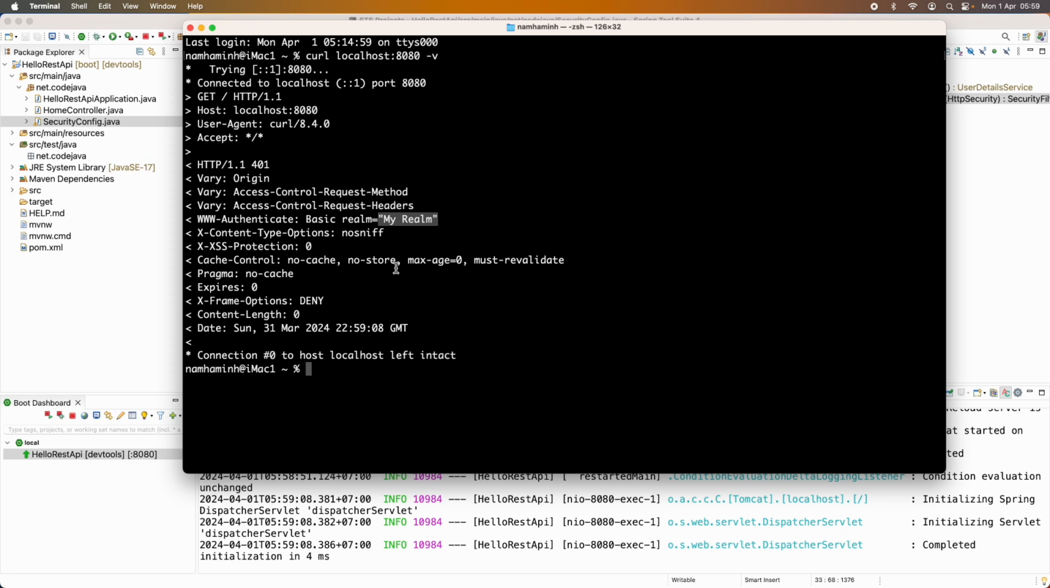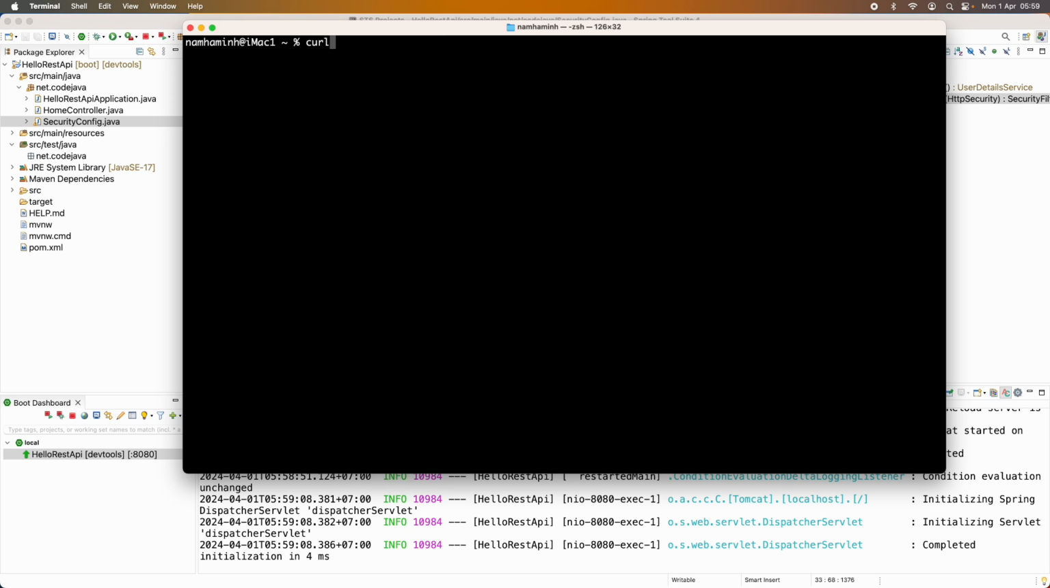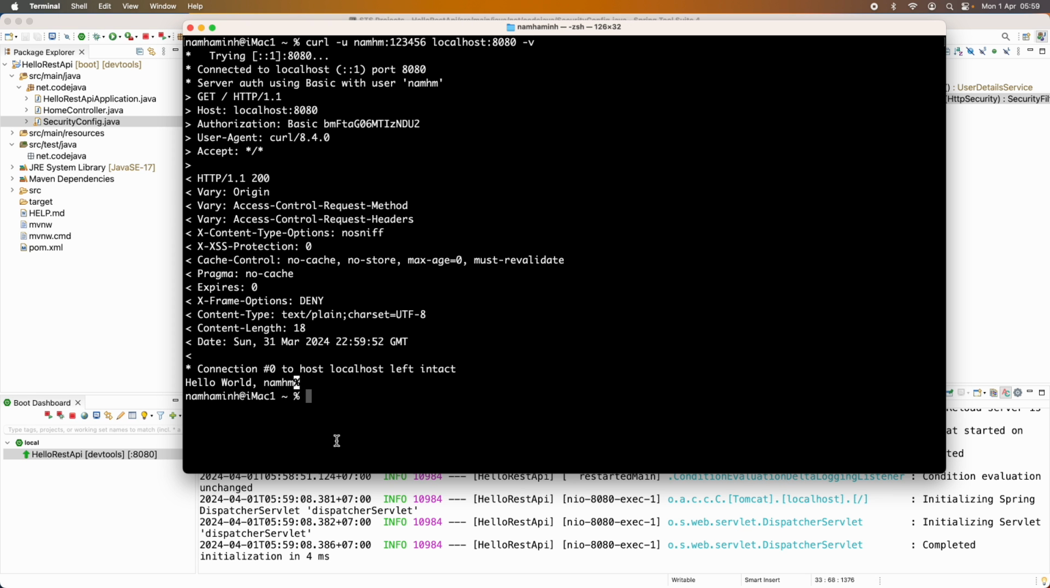You see. Now to authenticate a user on the command line using curl, we need to specify the username and password via the flag -u like this. For example, namhm:123456 and the endpoint localhost. You see, now I got status 200 successful and the response body hello world namhm. That means HTTP basic authentication is working.